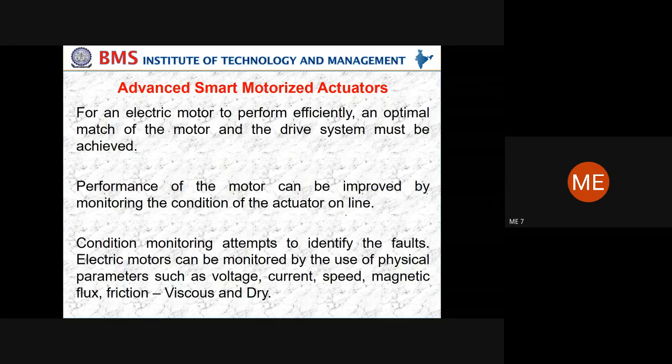Now, how is this advanced actuator going to be? We'll take some small example. One of the advanced actuators is this. It is an advanced smart motorized actuator. So we will look into some working of a motor, the working of an electric motor. What are the vital parameters of the electric motor that we'll try to look at? That is about the advanced smart motorized actuator. So how the smart actuator is going to be.